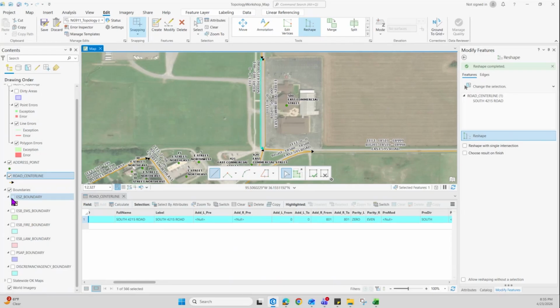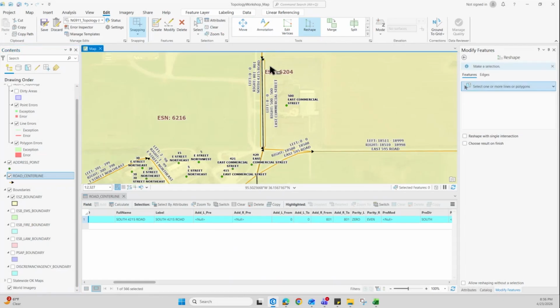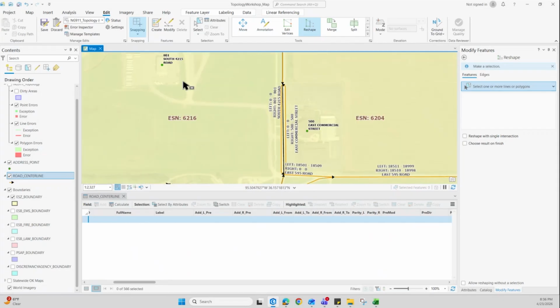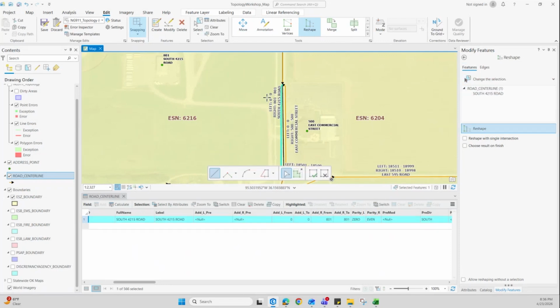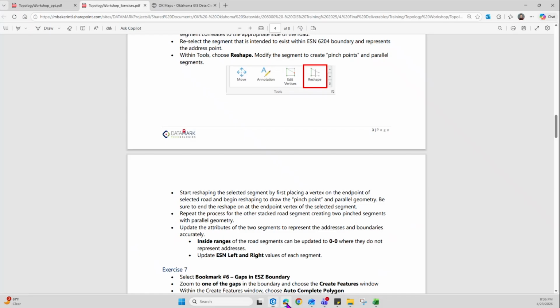Now, again, we were along a boundary edge. So now that I've modified the geometry, you're going to want to be mindful of the attributes that could be impacted. So of course, I want to check out the ESN, making sure that the ESN value of this segment would be 6204 because it's fully contained now in this boundary. And then on this segment, you would want to update your ESN to be 6216 because now it is fully encompassed within this boundary. Right. Let's go to the next.